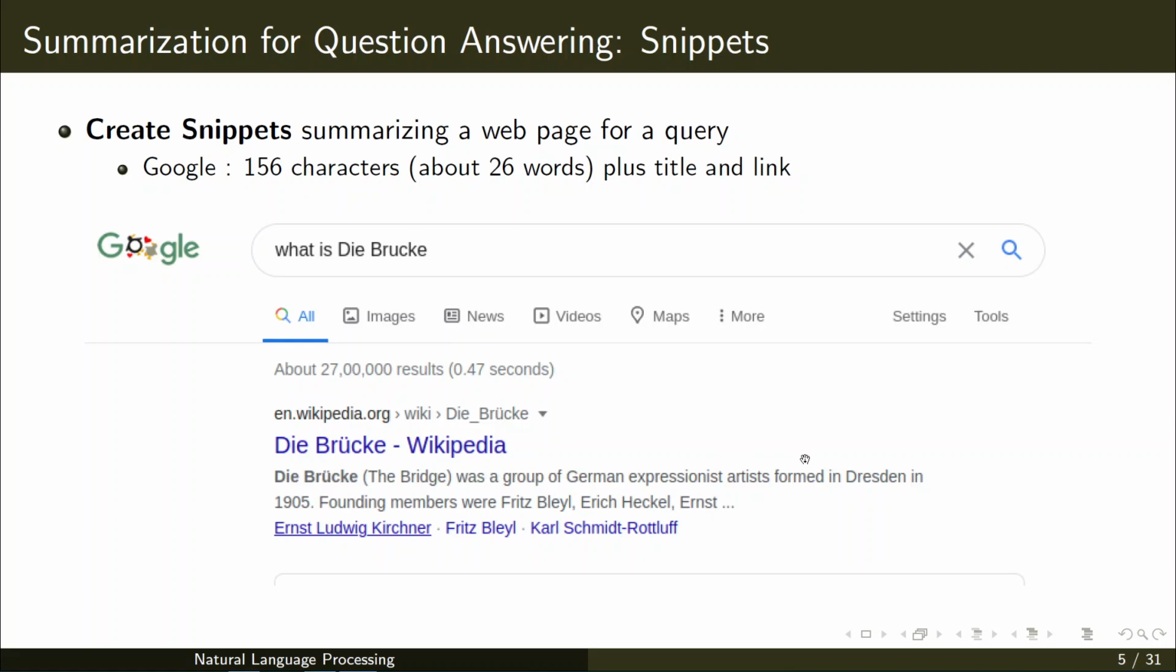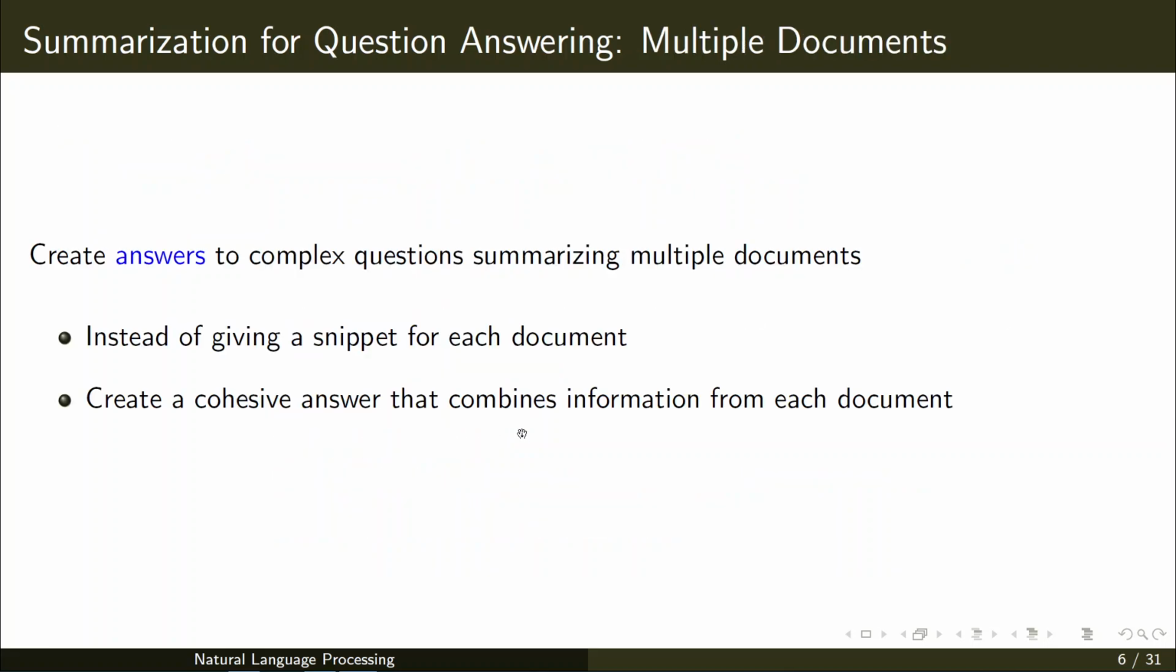So this was the answer, or the summary, given by Google, and it will always contain a link, then some text, maybe 156 characters or about 26 words, and then a dot dot dot. Here in this entire text there is only one dot dot dot, which means that the entire text was taken from a single document. So this is Google's way of summarizing.